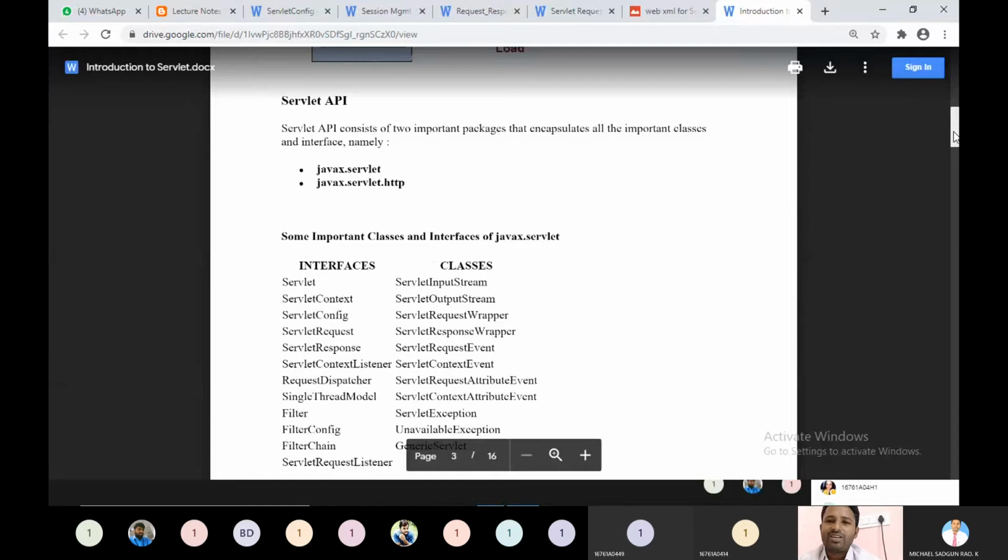You cannot execute a servlet just like a normal Java program. You have to install a server. Within that server, you have to deploy the servlet in one standard environment. Then only you can execute a servlet within a web server. That too, that servlet will be executed whenever the user requests the servlet through the network or through the internet.